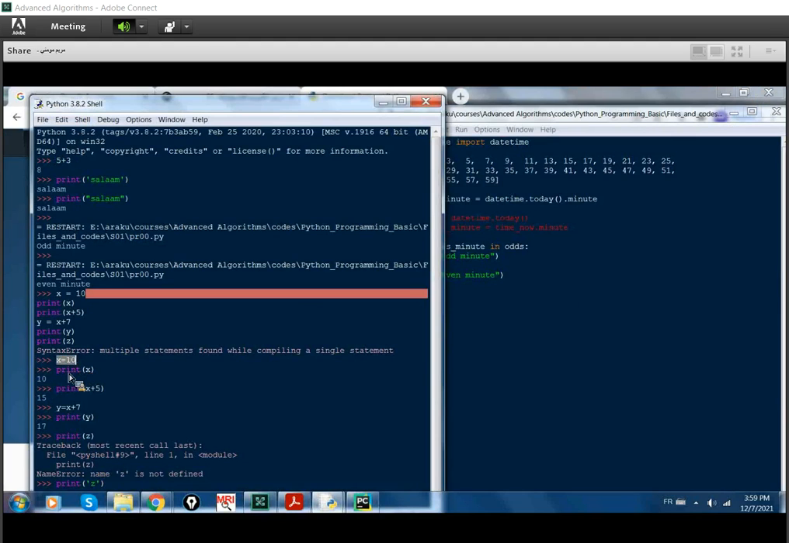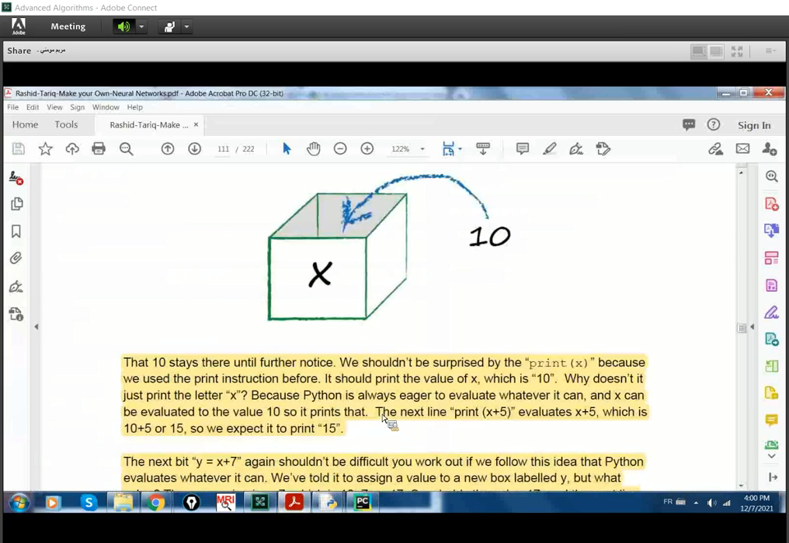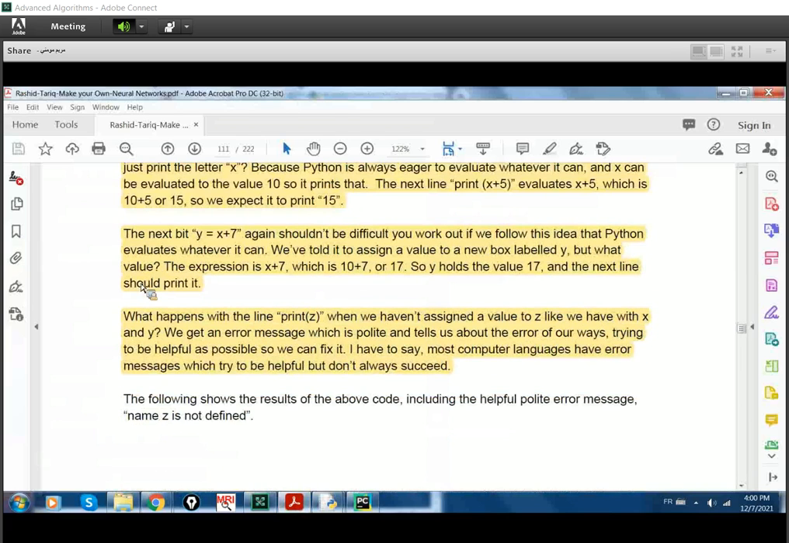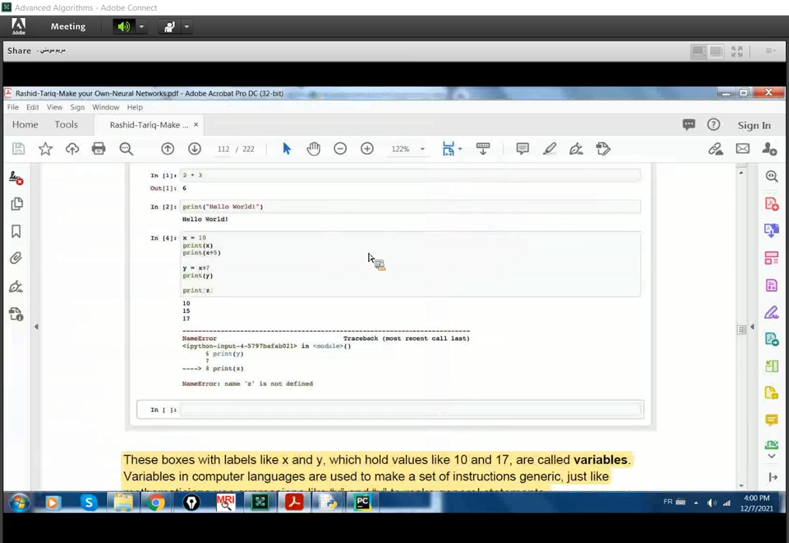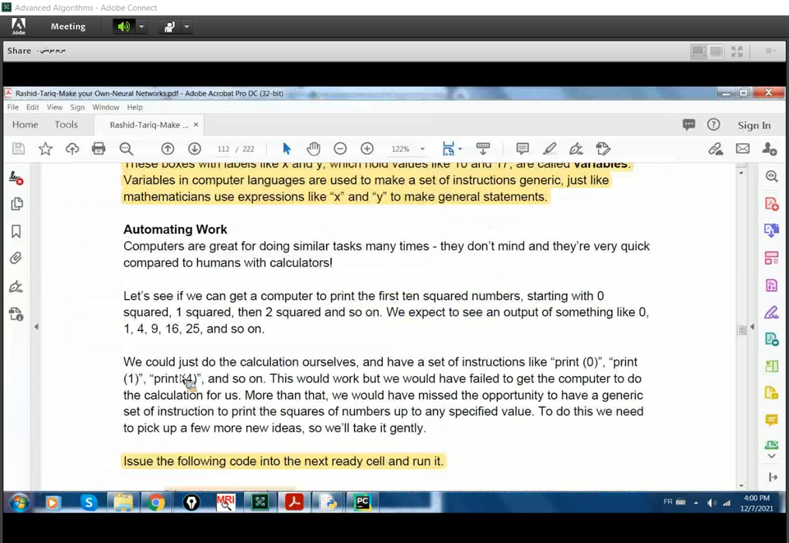This line, we say that this is an assignment, and 10 is a value, and X is a variable. Okay. And here it explains that we assign 10 to X. And here you see the result of this.